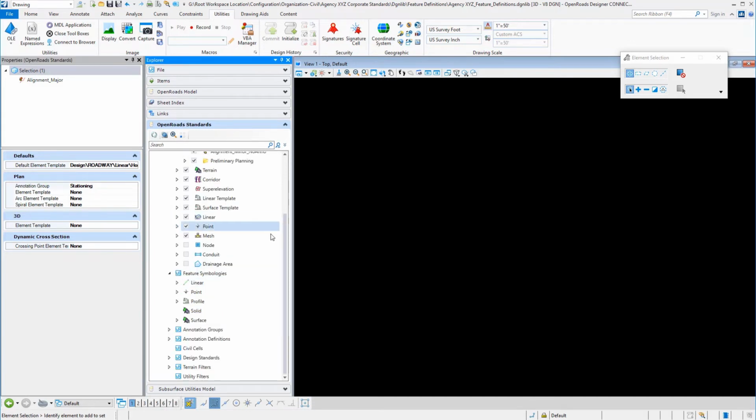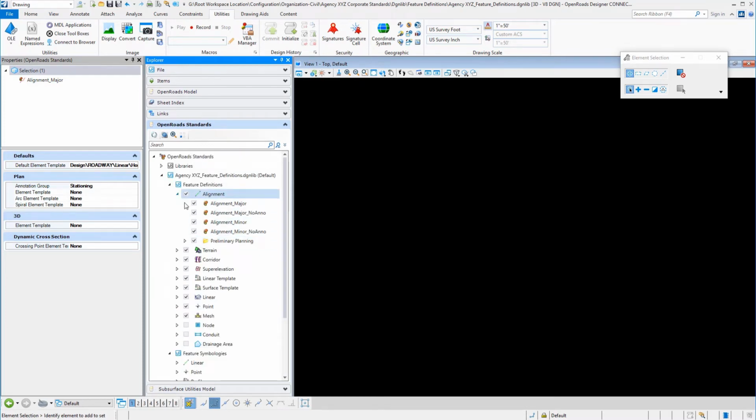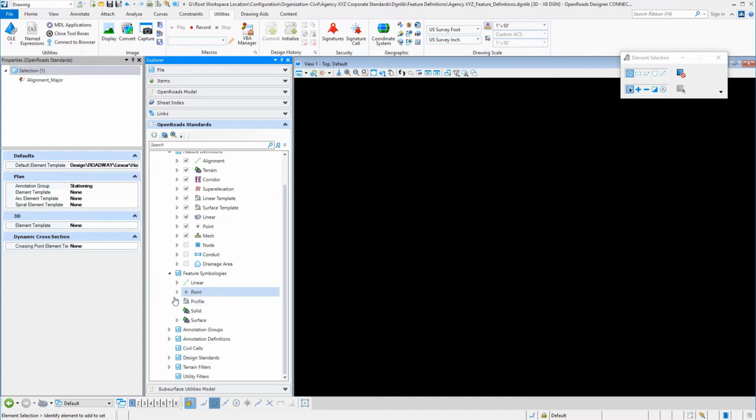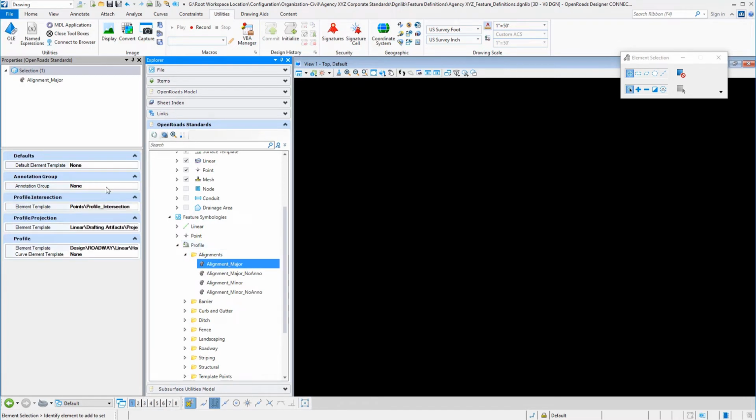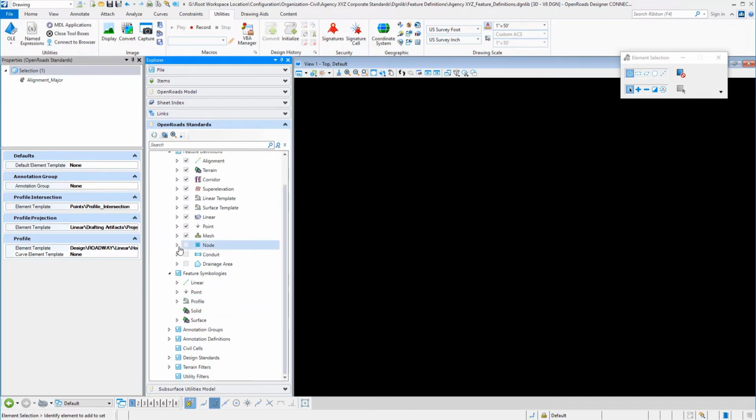For example, if you had annotations set up for your profiles, you would go down to your feature symbologies for profiles, and let's say that you wanted to look at your profiles here. Again, you have an annotation group to set for your profile labeling. And then lastly, you have cross sections, but there's not an entry in here for cross sections.